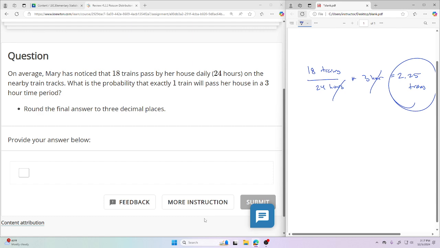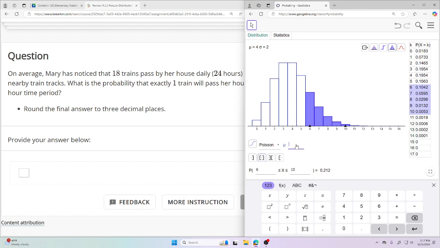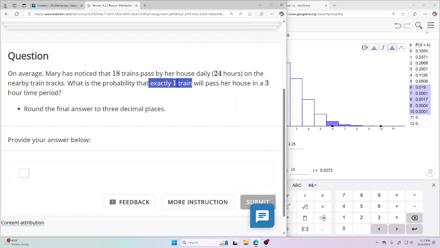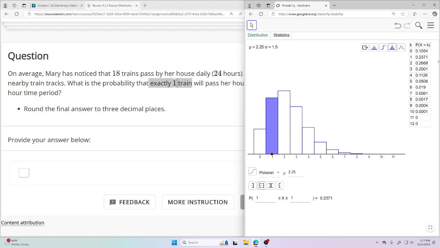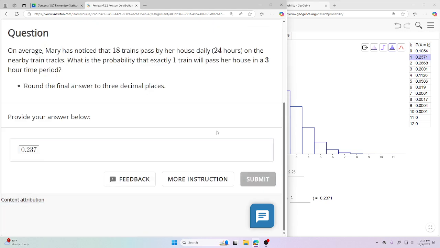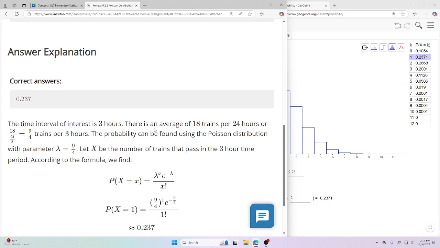So far, so good. 2.25 trains. Now, let's go back and put it in. So Poisson, 2.25 trains. They say exactly 1. It's like just literally that guy right there. 1, 2, 3, 7. Boom. I know. I might actually pass my own test.